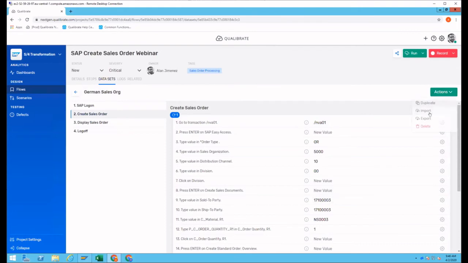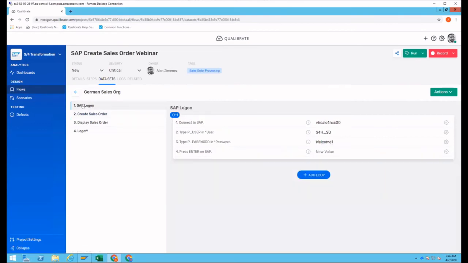One of the things that is very useful as well on the export is that you can do a bulk edit of that specific Excel, and you can import it back into Qualibrate. And you can also create different iterations and different loops as part of it.